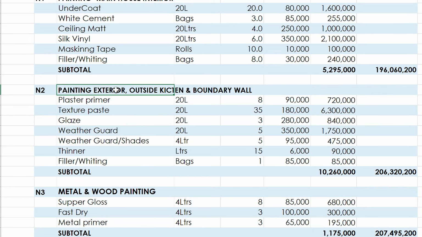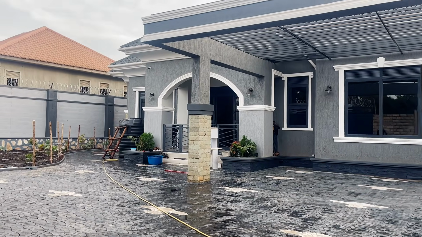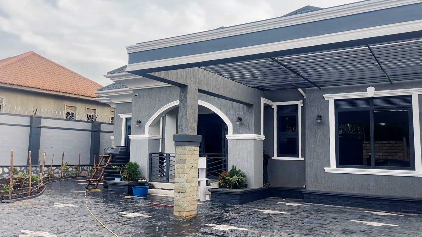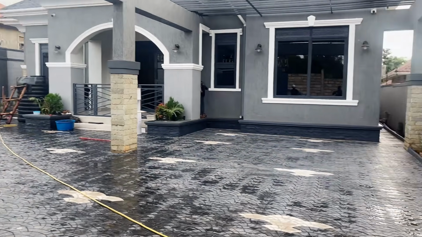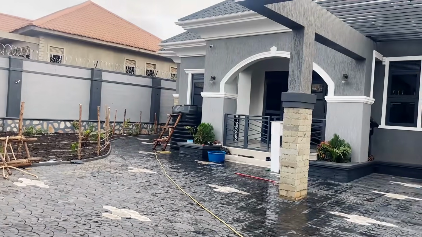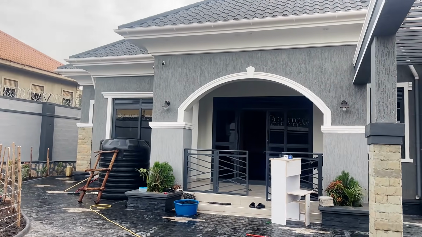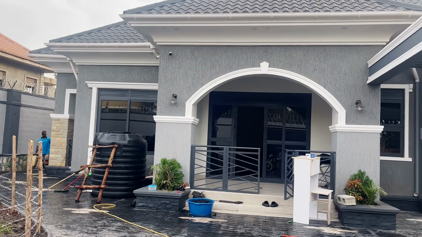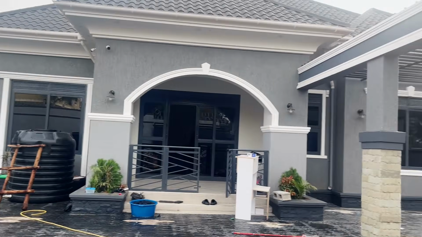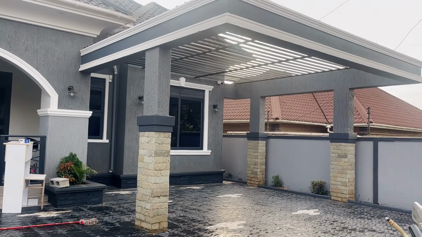Then here we have the exterior of the house. We have the outside kitchen and boundary wall. As you can see, we used a texture kind of paint. So that gives that elegant feel, and it's also durable. Texture paint is also durable, though it's not cheap. It's quite expensive, but in most cases it's actually worth it.